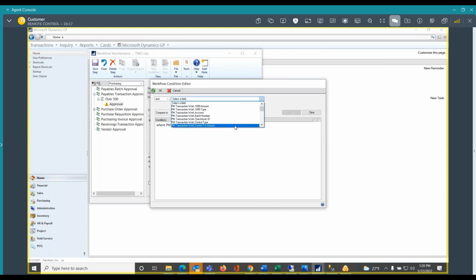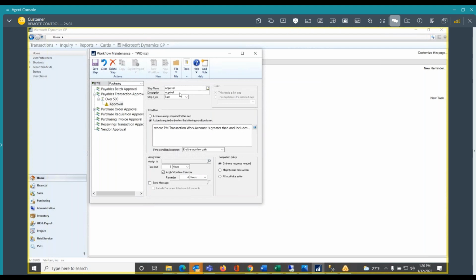Maybe I want to narrow it down to only by a vendor, so I can also say where the vendor ID equals. So I'm only going to approve these type of things if it's over 500 for a particular vendor. We say okay. We're going to save it.